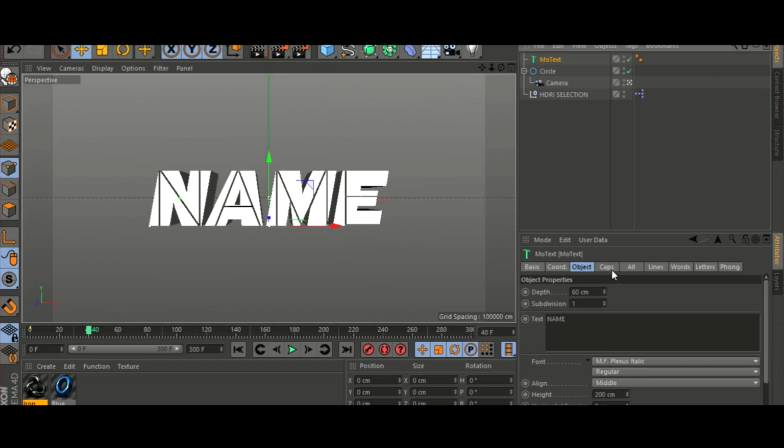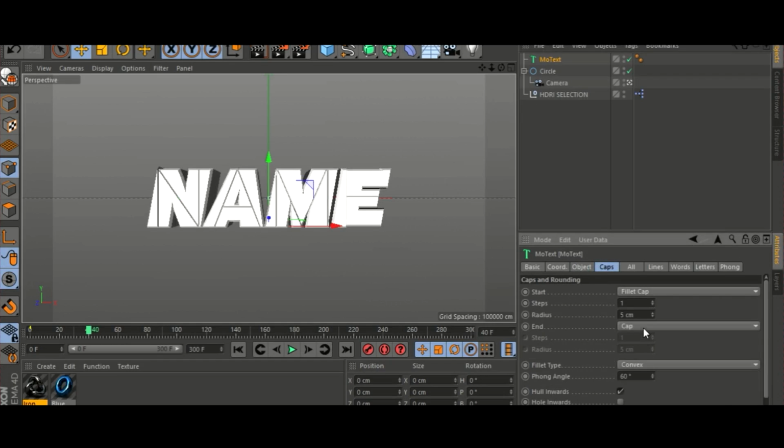All right, now go to caps, go to fill cap, and put the steps to 15. On both start and end, and put the radius to 2.